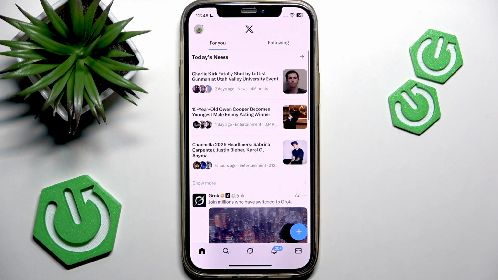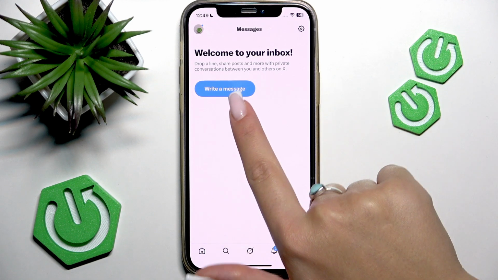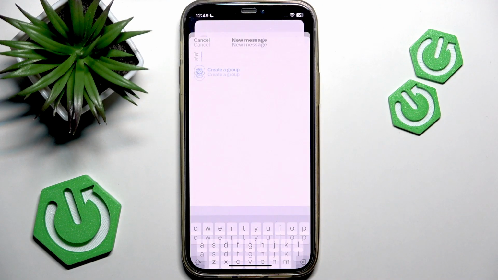Okay, so let's start. Open the X application on your phone, and in the bottom right corner of your screen you have to tap this letter icon that looks like this. That's your messages section. So tap the button that says write a message right here, or you can tap this letter icon in the bottom right.